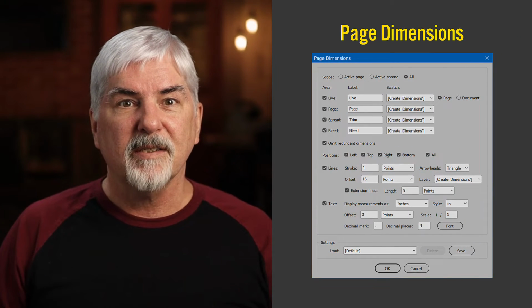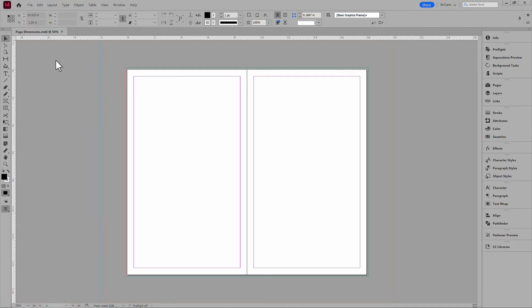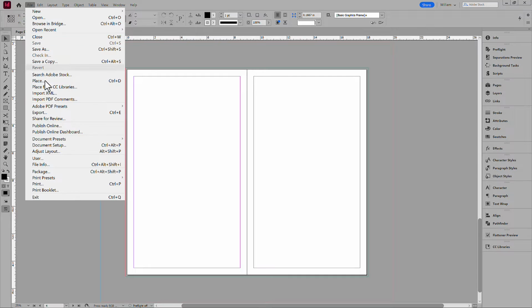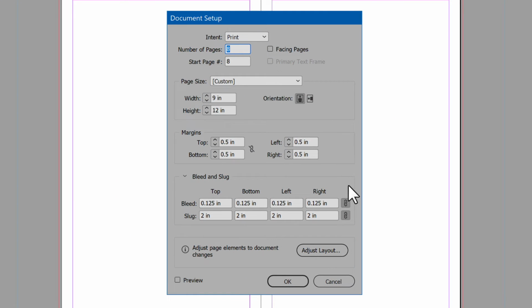So I made a new script, Page Dimensions. I'll show the script in Windows. It works the same on macOS. I'll use a blank document to avoid distractions. Margins are 1/2 inch and bleed 1/8, and some extra slug area for dimensions.